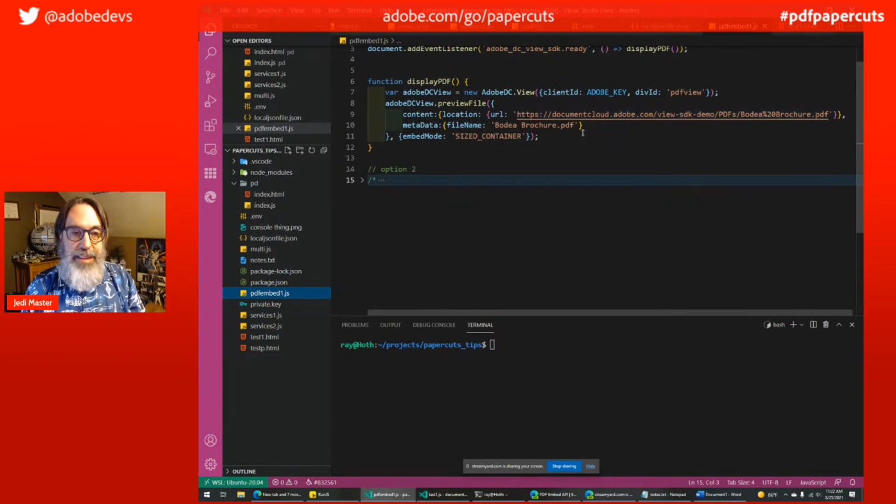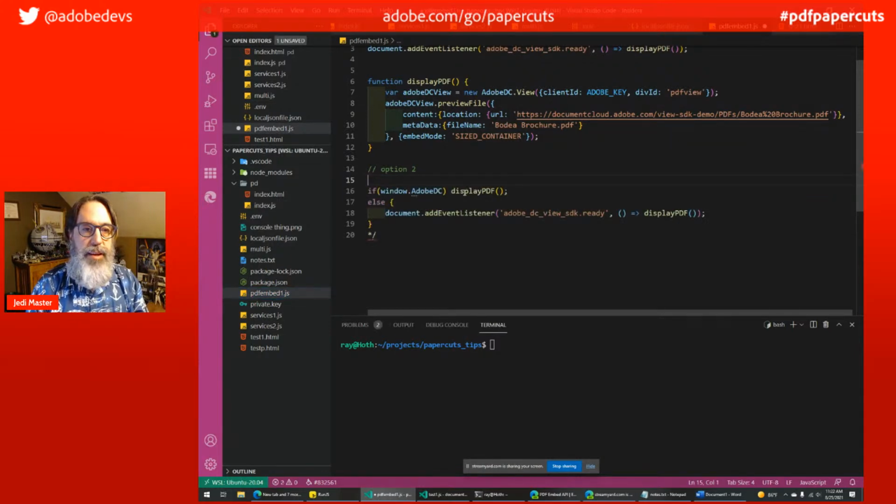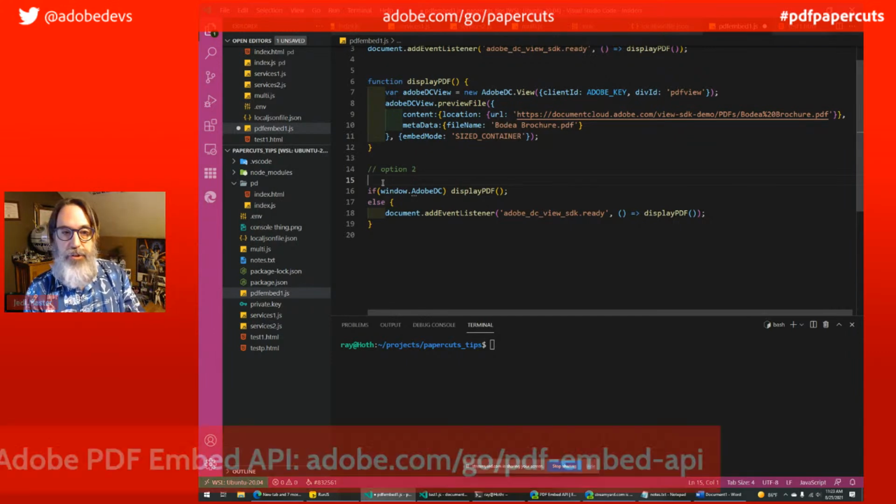What I would suggest instead, most of the time at least, is to do code like this. Let me get it no longer commented. When the event fires, the library will also set a window level variable called AdobeDC. So the only thing I've done based on the sample code is basically say, hey, if this already exists, I'm good to go. Otherwise, add the event listener.